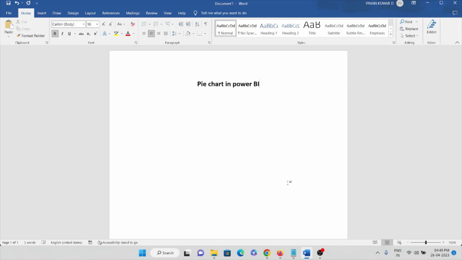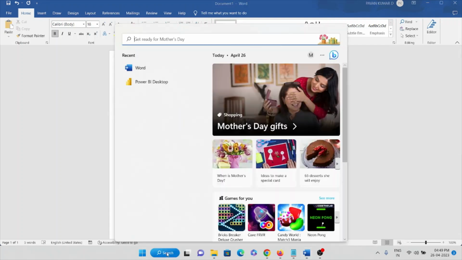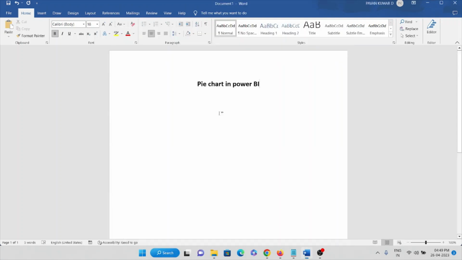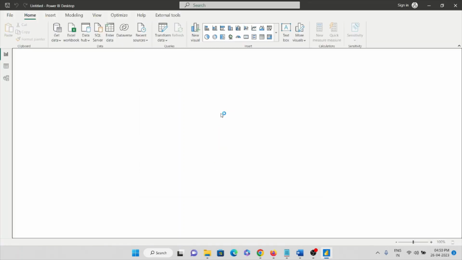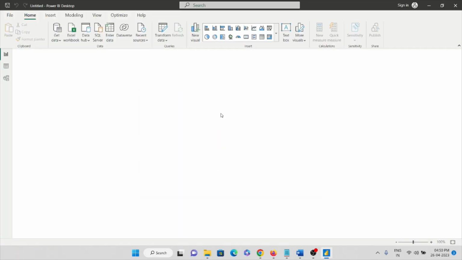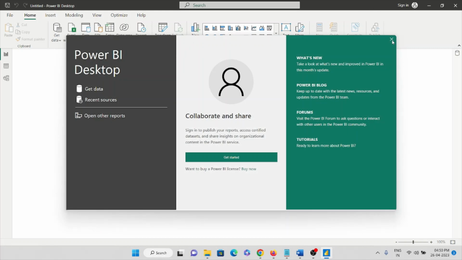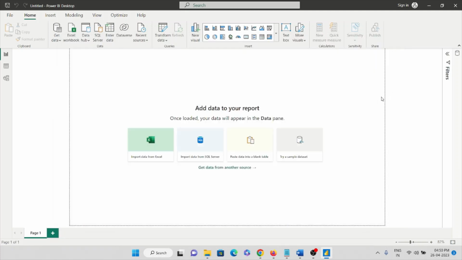Okay, so let's open the application Power BI. Okay, we have opened the application Power BI. So now what we'll do is first we'll try to get the data.